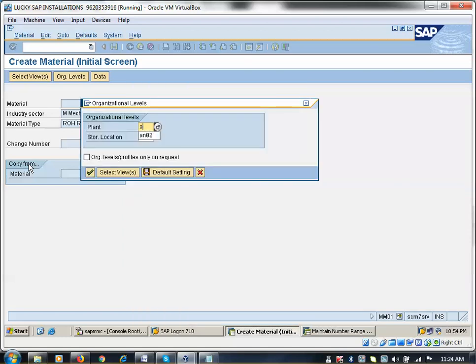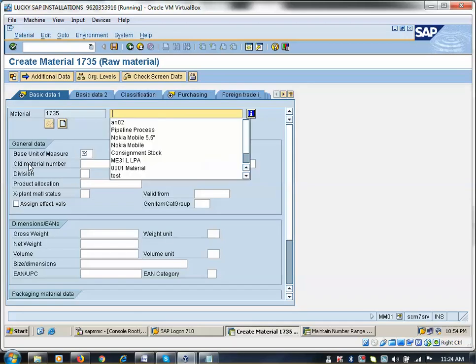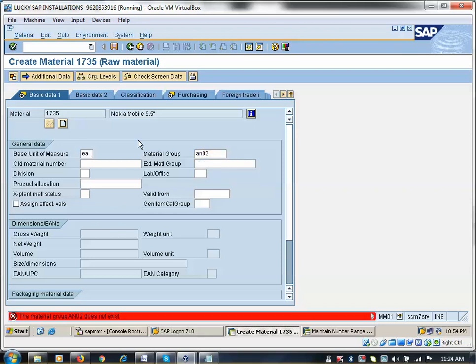Okay, so here AN02 I need to enter. Now click on enter. So here we created Nokia mobile for plant 1000 or 0001. Now we are creating the same material for our new plant AN02. I am using 1000 or 0001, also the same. Now I am using the same thing. Now I have created the AN02 material group.